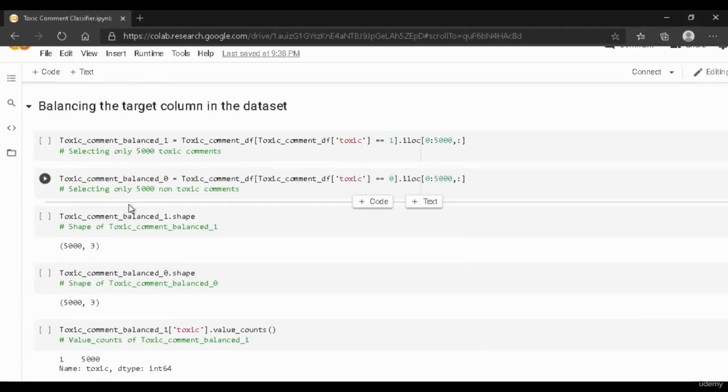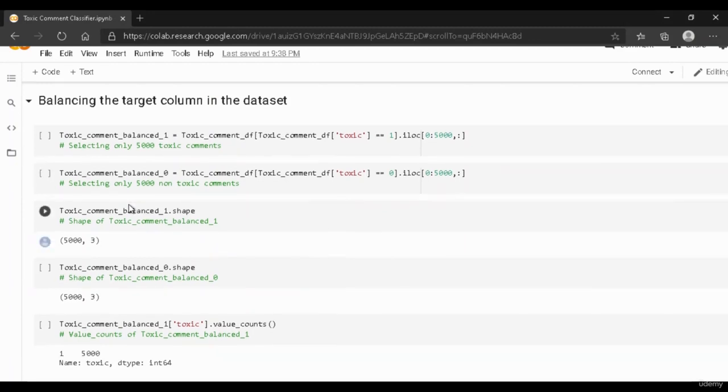So what we have done over here is that, as we know, our data frame had an unbalanced target column where the number of zeros were higher as compared to the number of ones present in that particular column. So what we have done is that we have created another data frame from that data frame where we selected an equal number of ones and zeros from that particular data.